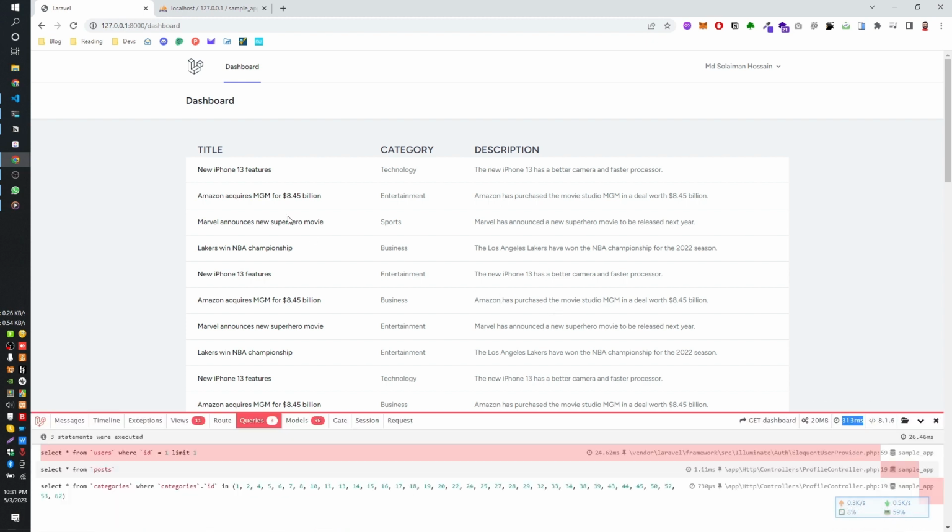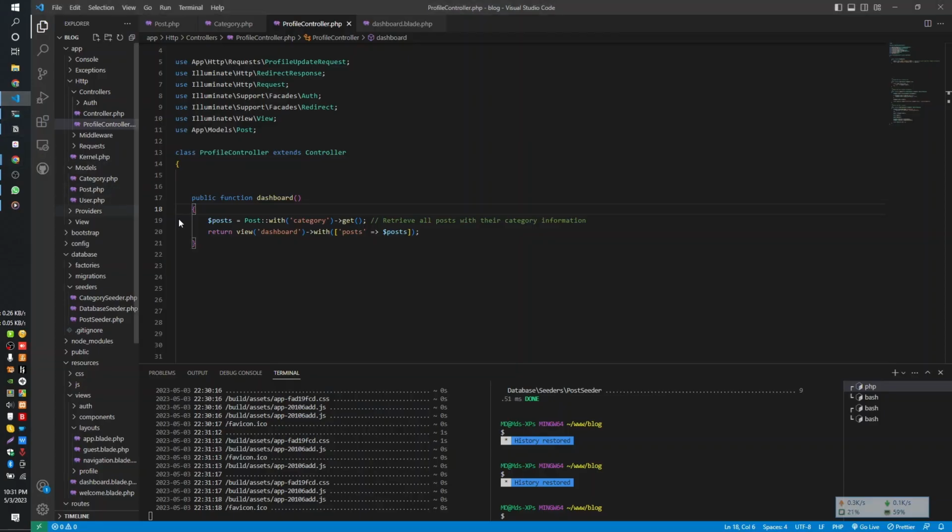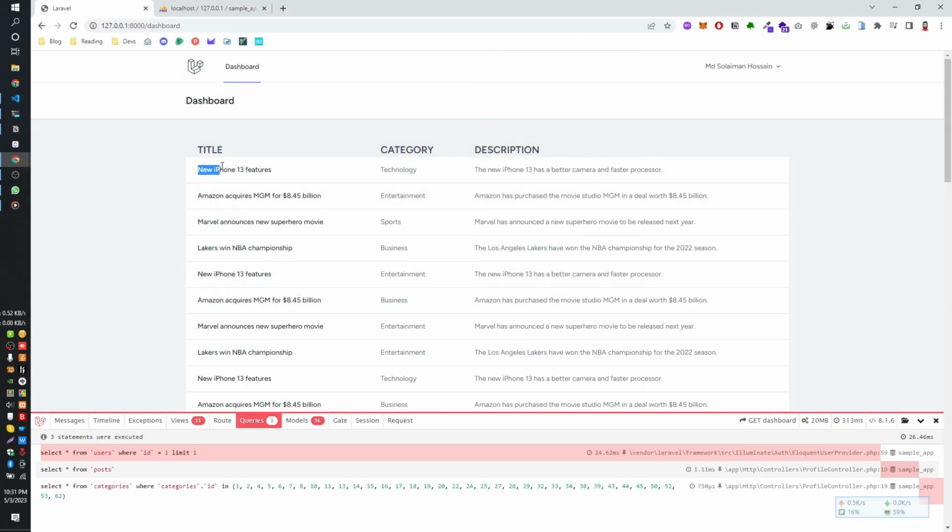So what was happening before and what is happening now? Before it was lazy loading, because in Laravel when you are doing lazy loading, for every post the category is loaded each time. But when we add the with there, it means that we are getting all the categories at a time and showing the posts.